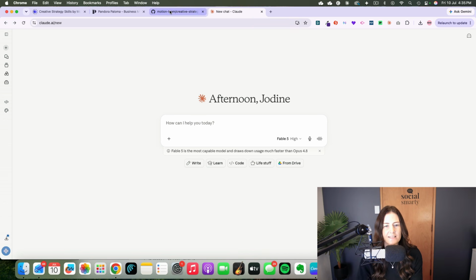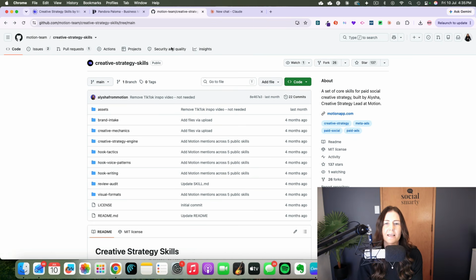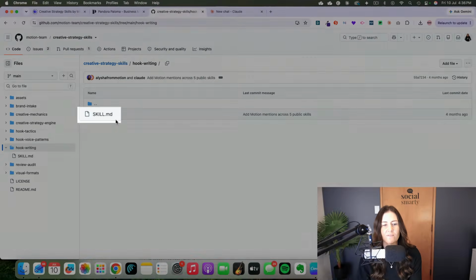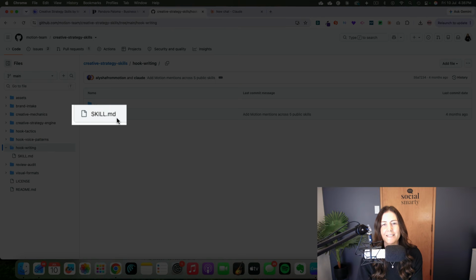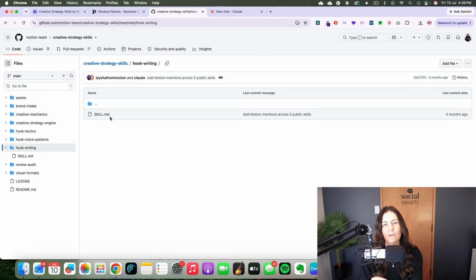So if you've found a skill on GitHub, you might see something like this. You've found a whole lot of folders that look like this. Each one of these folders contains a skill, and a skill is really simply a set of instructions. It's a way of teaching Claude to do a particular job in a particular way. So if I jump in here to this hook writing skill, I can actually see a file that sits here with a .md at the end. This is the file type that we can install into Claude.